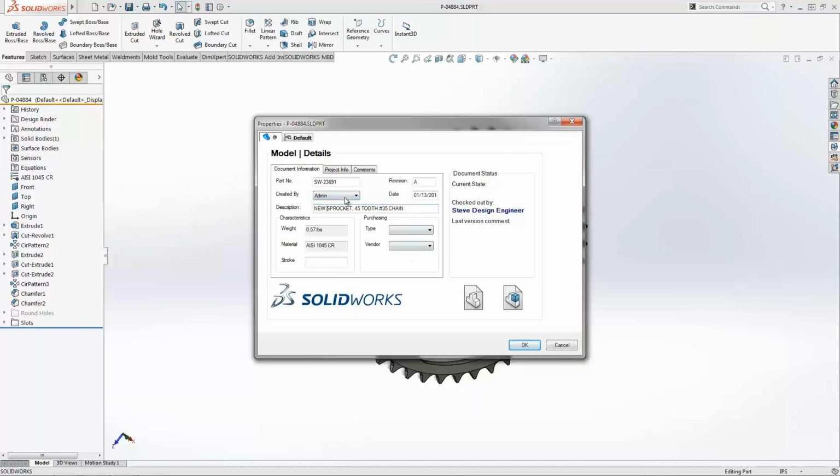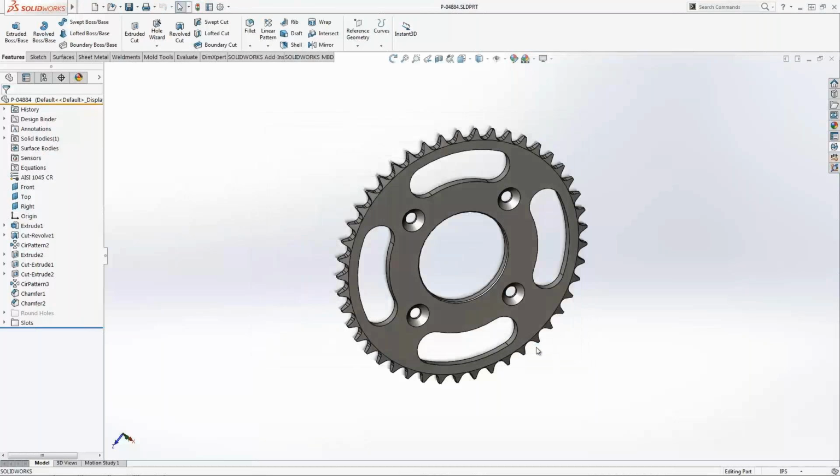Then when I commit to that part number, PDM is going to say, are there any properties you want to change? I don't have to go into the SOLIDWORKS properties. I can do it from my data card.